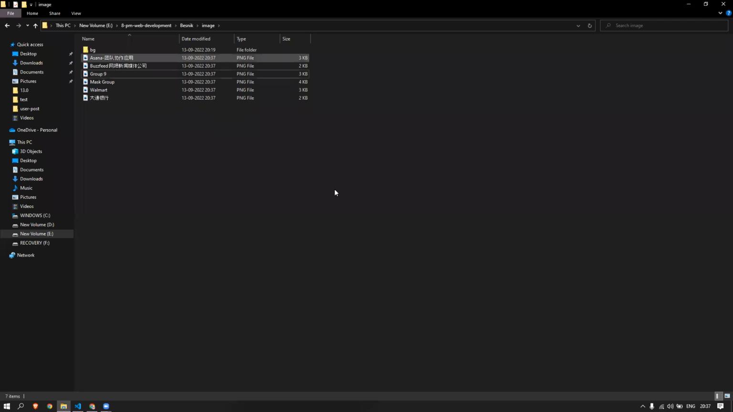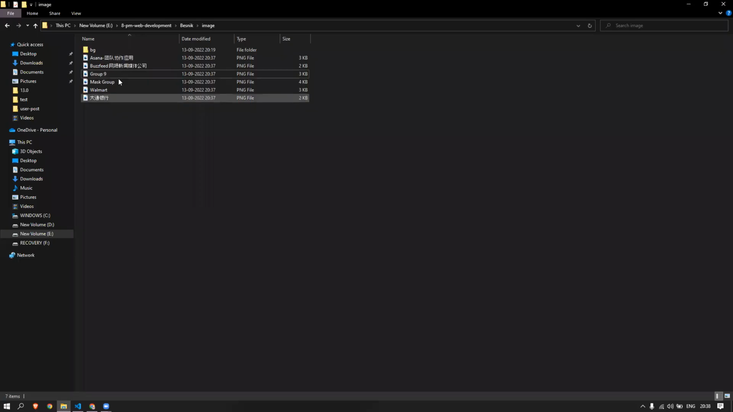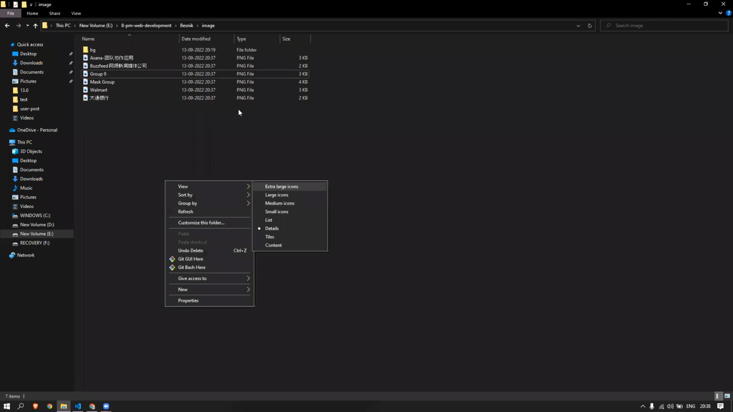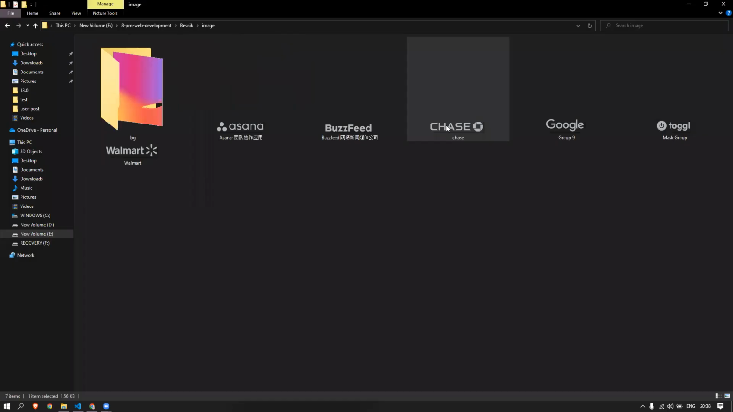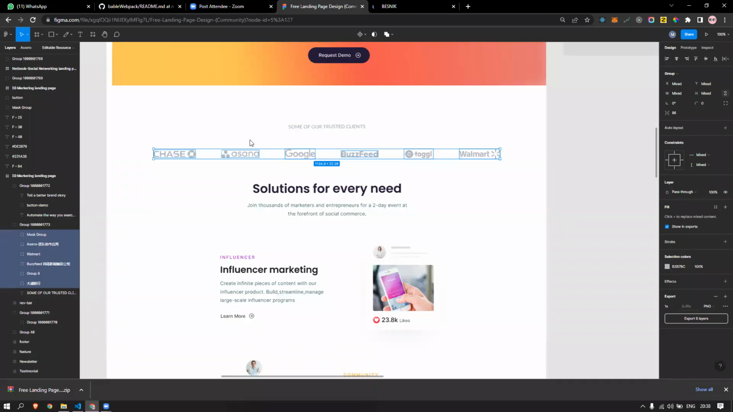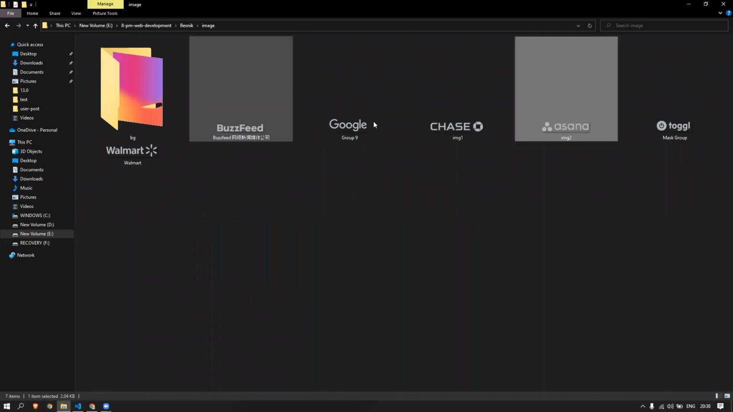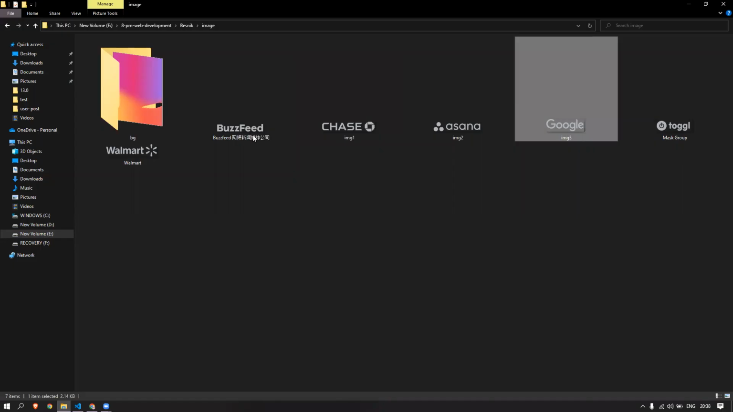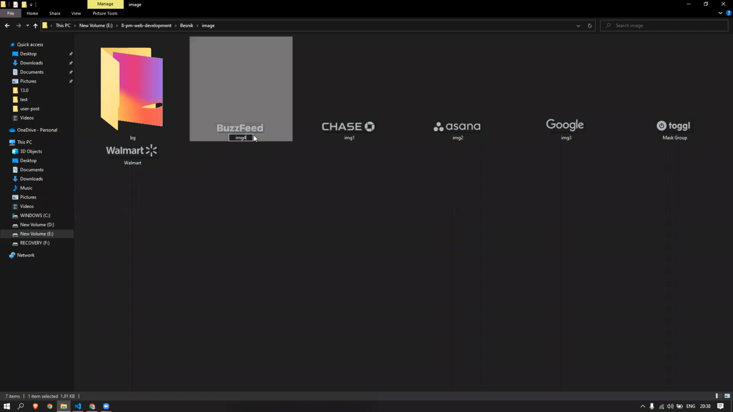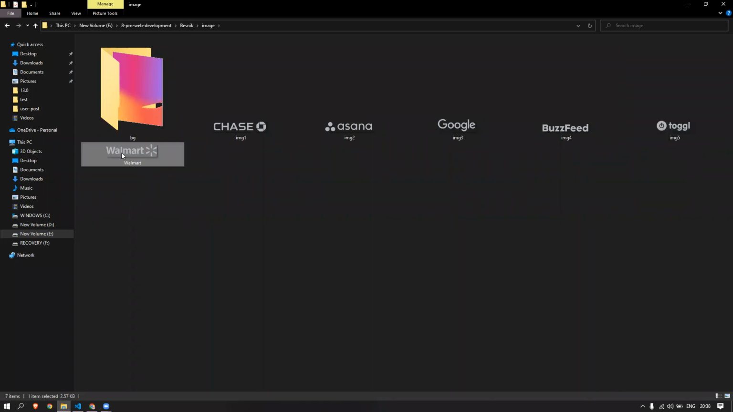So what is the first one? Chase. I keep it like this, image one. Then I can have Asana as image two. The third one is Google, image three, and Buffer, image four. Then image five, and the last one is image six, img 6.